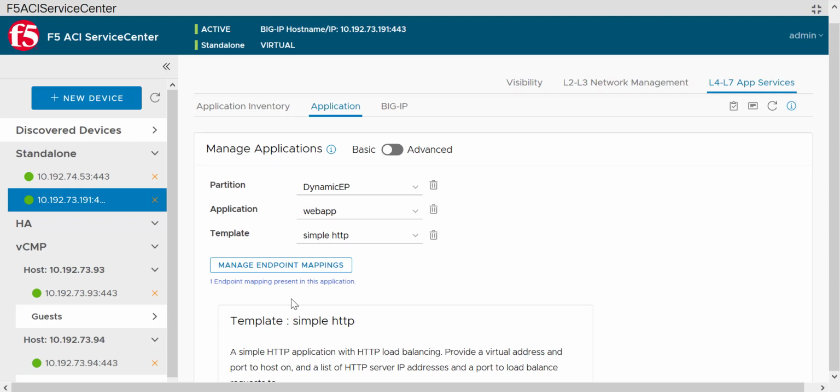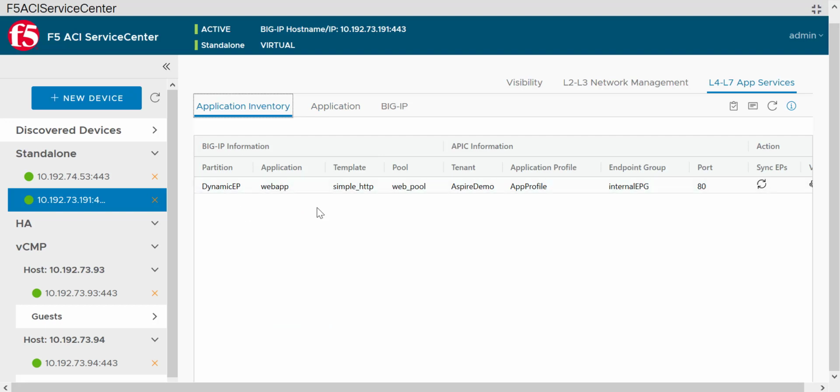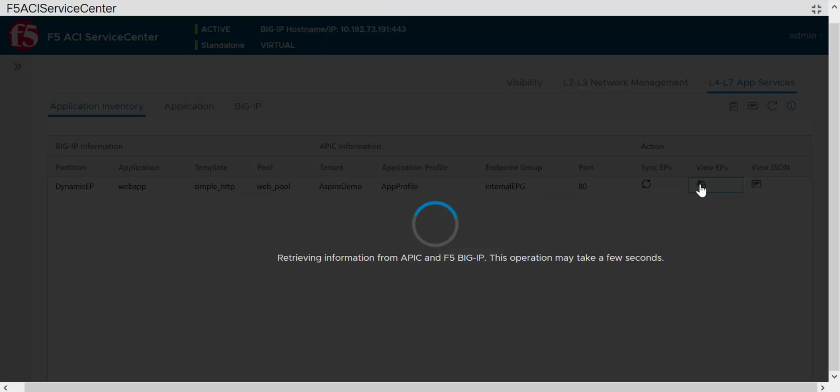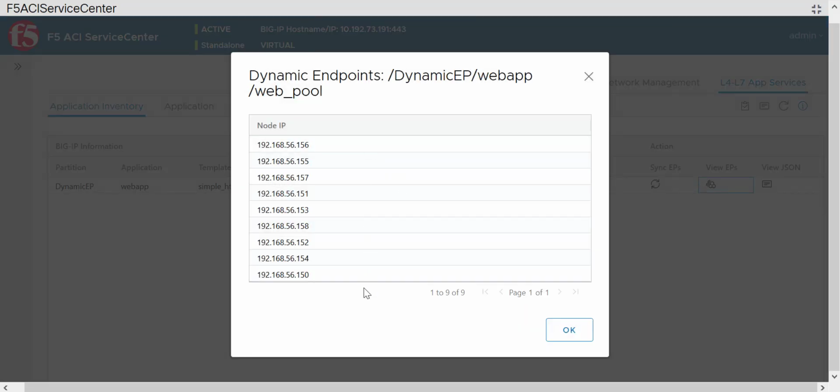Now let's go back to the application. We deployed the application and we can view the deployed application through the Application Inventory tab. Now from this Inventory tab, you can see exactly what application. You can view the endpoints, which is basically the pool members. And as you can see, we have those 9 pool members already a part of the BIG-IP pool that we just saw.